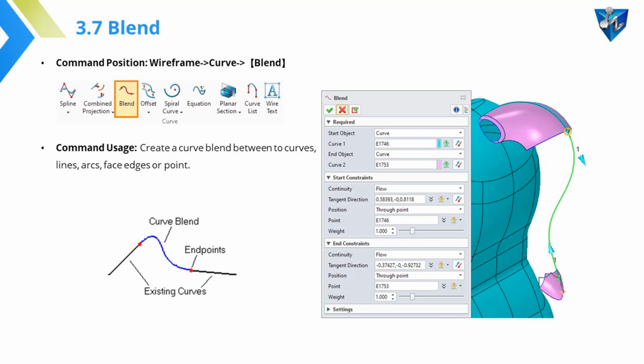Now, I will introduce the blend function. With this command, you could create a curve blend between curves, lines, arcs, face edges or points. This command allows a closed non-tangent continuous curve to be blended. Now I'm going to show you an example in ZW3D to help you understand.